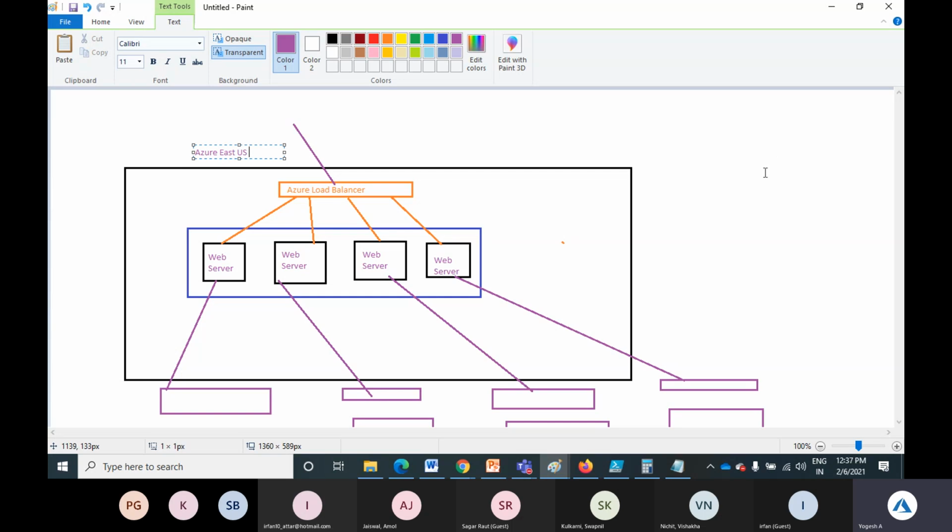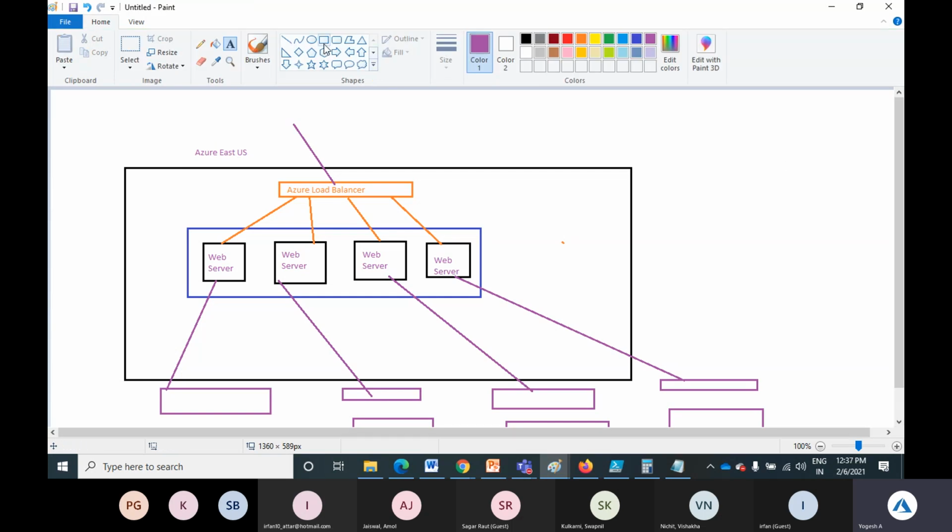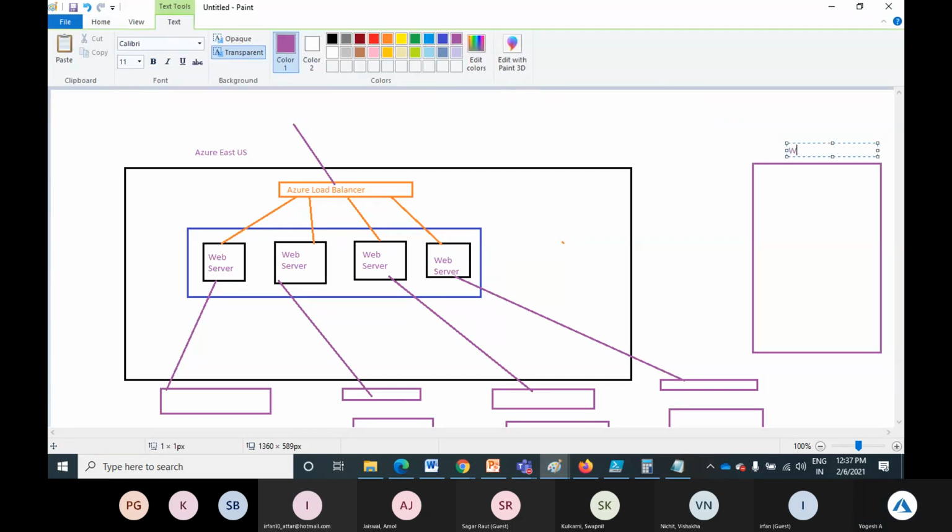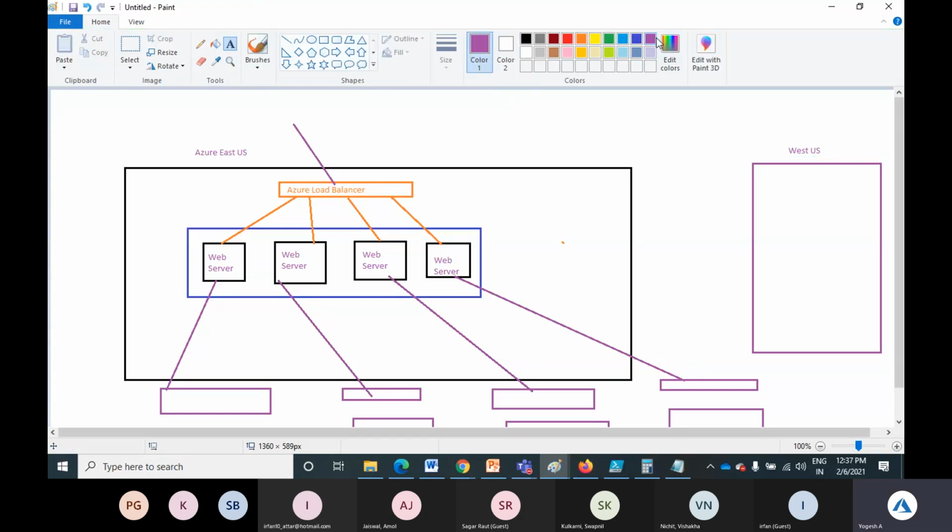But if you ask me, I have one more region, which is my West US. In West US also you have a server. So can we balance the load?